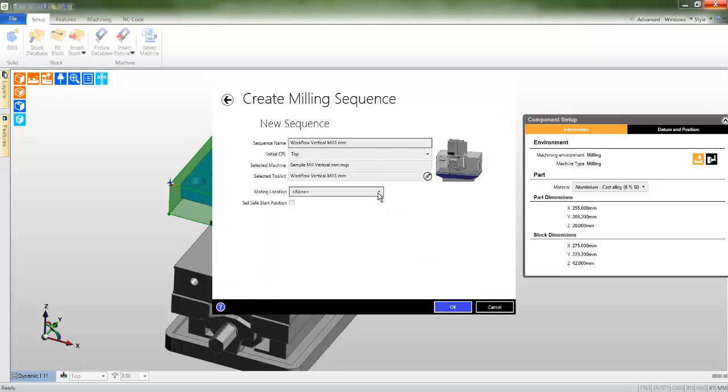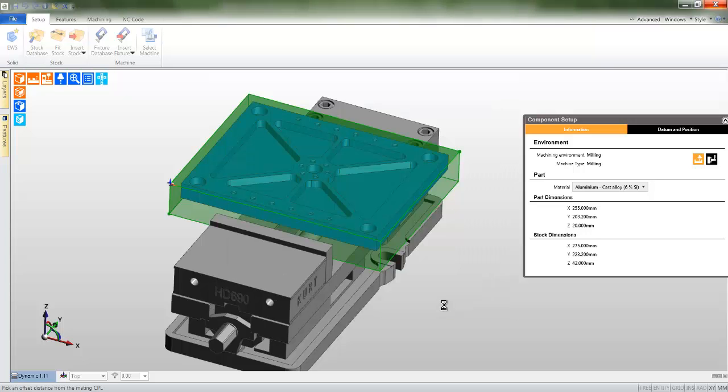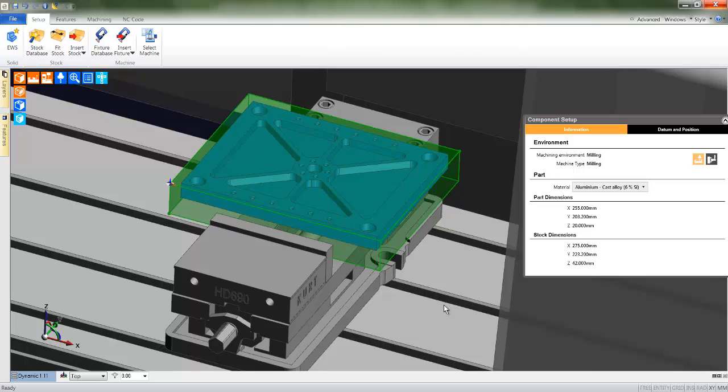Select next and set the mating location to primary component location. This places the part on the table and now the machine tool is loaded.